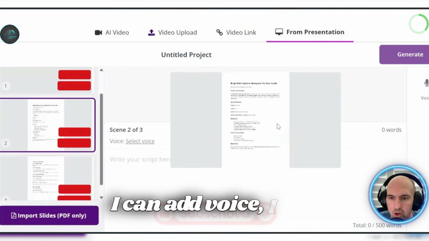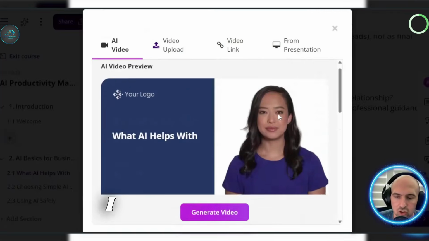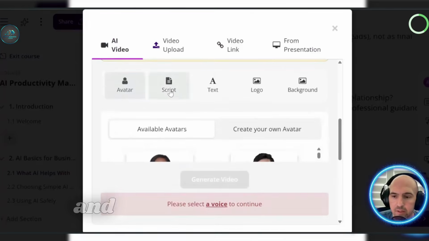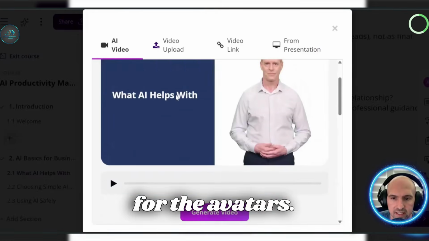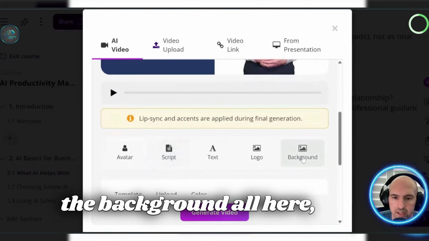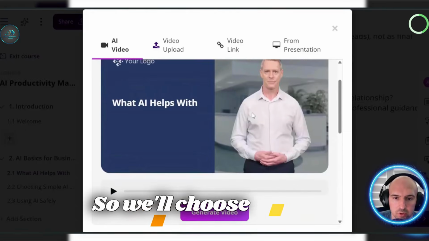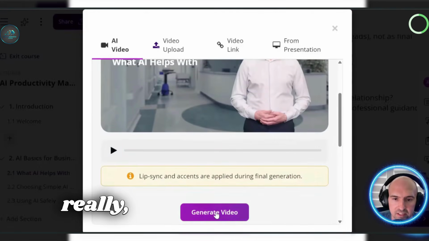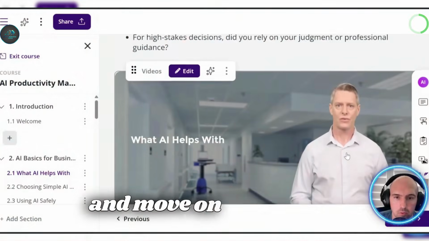I can add voice. I can generate it, and I don't need to have loads of different tools all connected. I can actually do it all from here using an AI avatar or just being myself and adding my own image. So as you can see, I can choose different voices for the avatars. I can add text. I can add images. I can add the background all here, even a logo. There are so many different templates with different block colors. So we'll choose this one and change the background of the AI avatar. I can hide a block, make it really, really easy, and boom, just like that, it'll start generating a video and move on to the next.